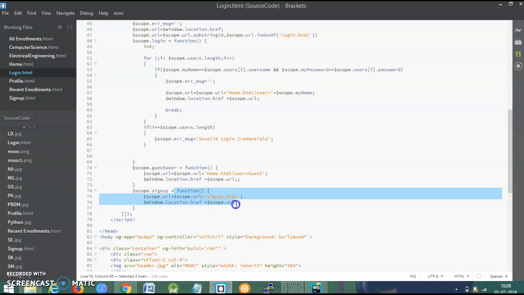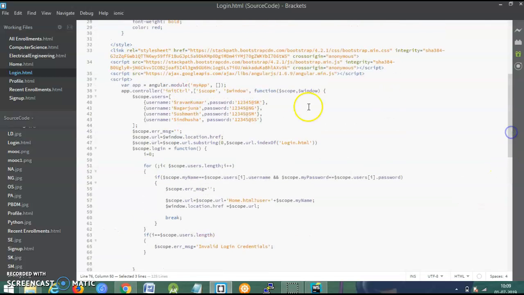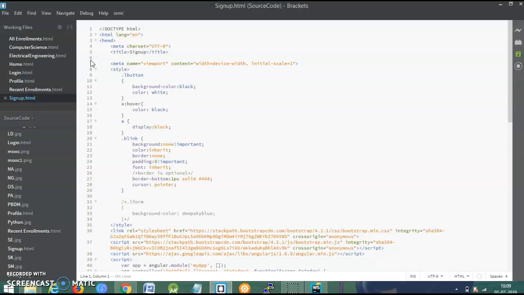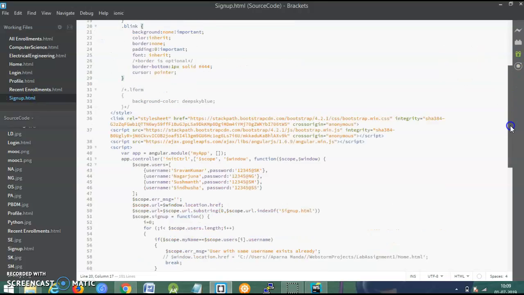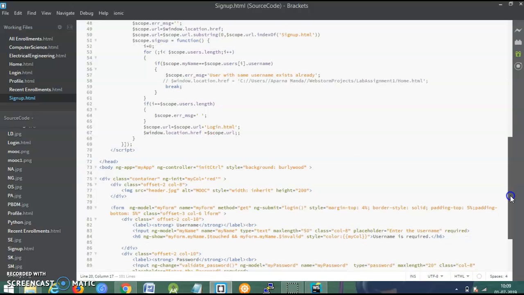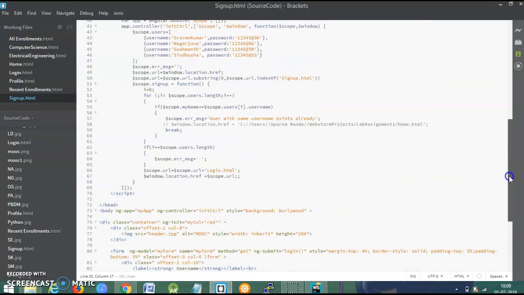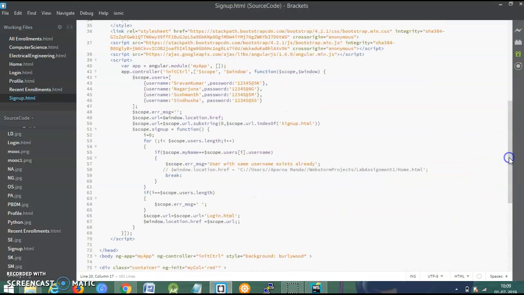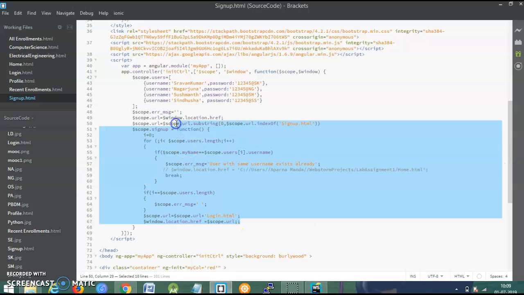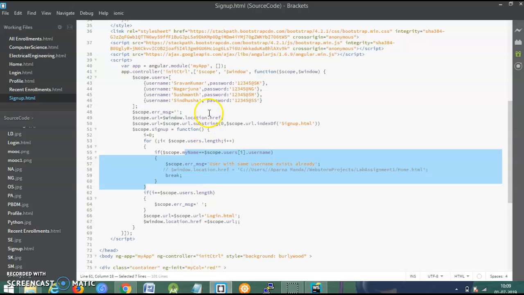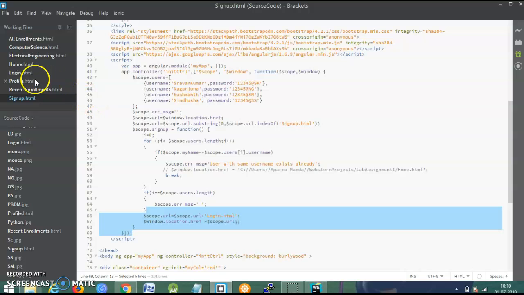If the user clicks on the sign up button, then the page is redirected to the sign up HTML page. So going into the sign up HTML page, this is the same as the login page, but we have only the sign up button. If the user clicks on the sign up button, it will first check whether a username already exists with that name or not. If the username exists, then it just returns back to the login page. If the user doesn't exist, it stores the values and then redirects to the login page.